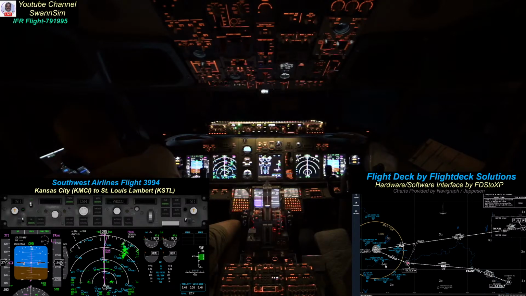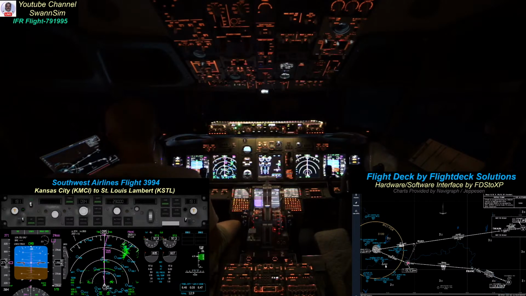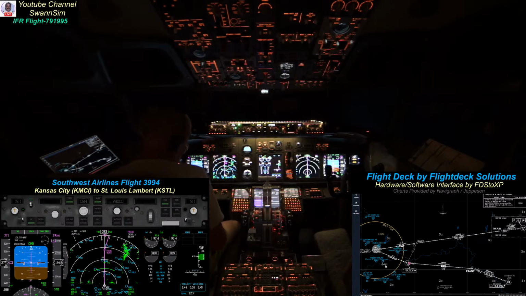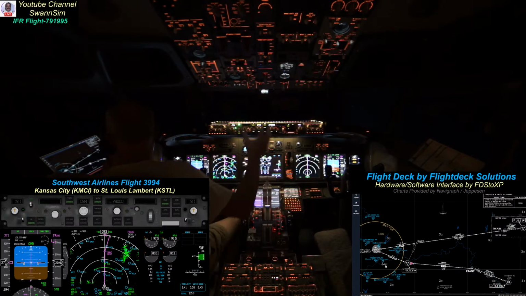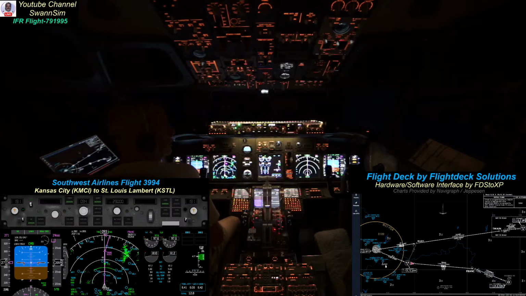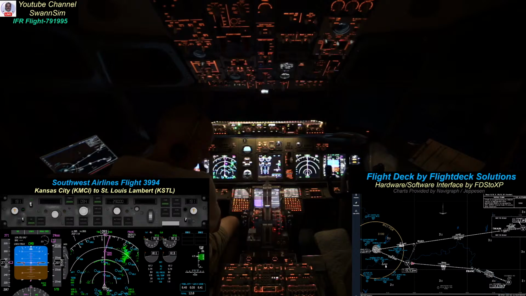Let me bring up my charts here. The ATC that you hear in the background is XATC chatter. And then I'm also using SayIntentions for my ATC communications for my route. It's a nice mix. It adds to the whole illusion. But I do think I have a few sounds I have to work on.